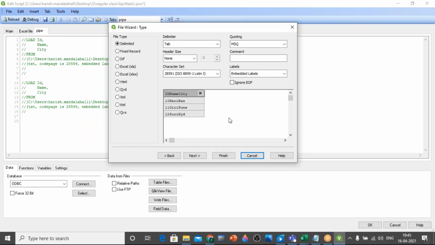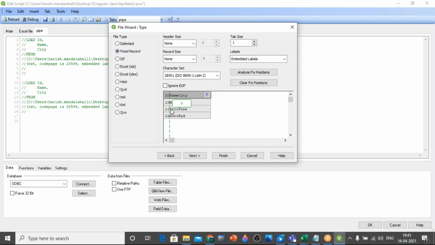Now, when you select fixed record, see how the data is. There is no separator here, so how are you going to separate it? Even embedded labels is selected here, but the delimiter is selected as tab, which is wrong again. On the left hand side, I can find fixed record. Now see the difference. When I move the mouse here, nothing is there. But when I select fixed record and move the mouse, a line is appearing. Wherever you want to separate, place the line and click.